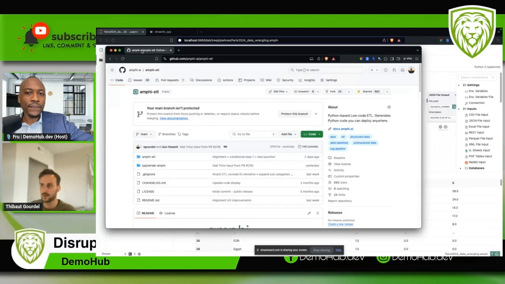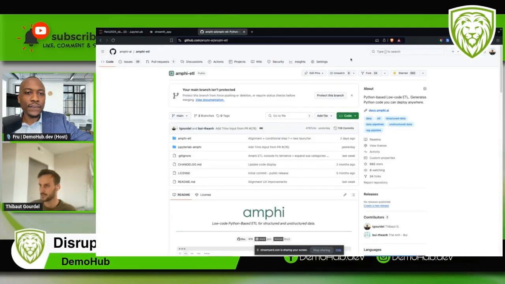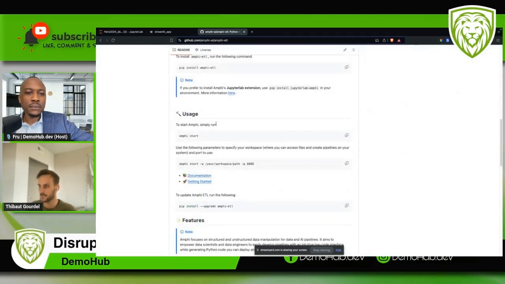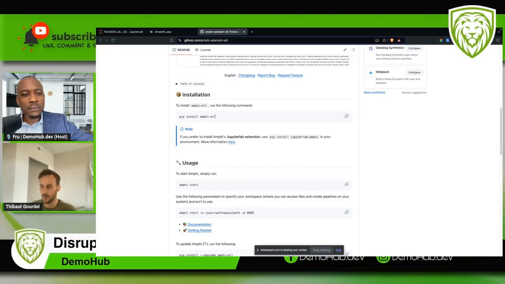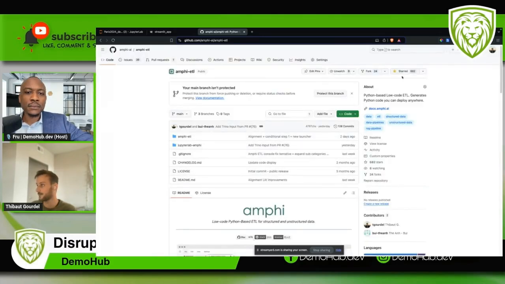That's a good point, actually. So that's the GitHub repo. Yeah, it's open source. You can look at how you can install it. It's a pip install and then Amphi start. So it's really easy to get started if you have Python installed on your machine. Now, today we have 682 stars, which is great. So we have a lot of users already.